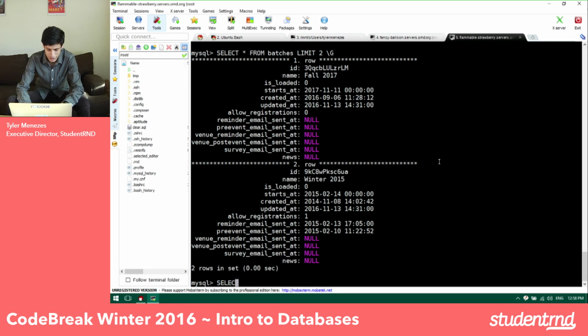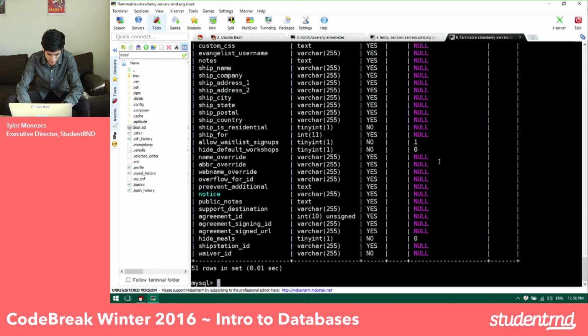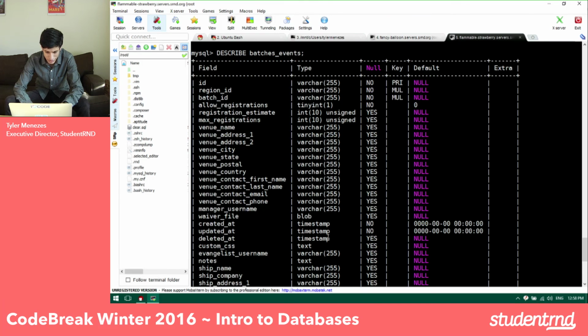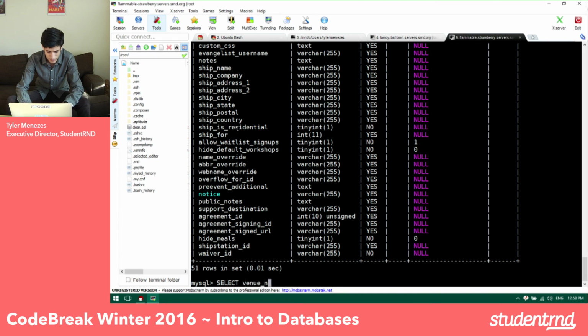What if we wanted to see all of the events that are happening in a specific batch? Well, we could do a join. So select, let's just do select here. Another way, if you want to see what columns a table has, you can use describe. So describe batches events. Here's all the columns inside of the batches events table. So let's say we want to know the venue name of everything. So select venue name, and then what's the other one? We want to know what region it's in. Region ID.